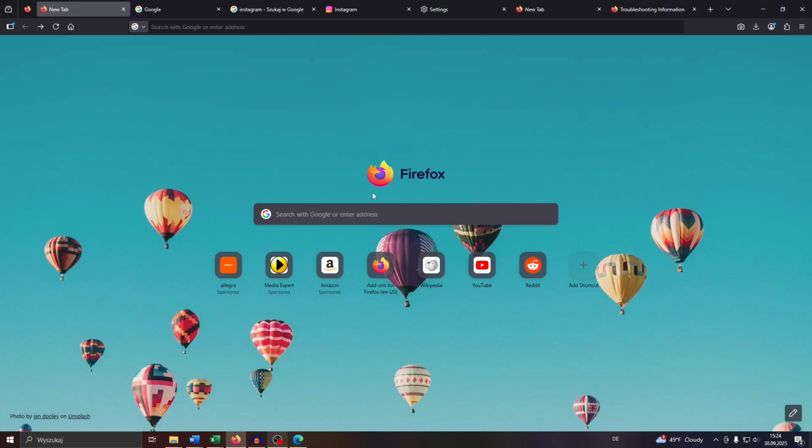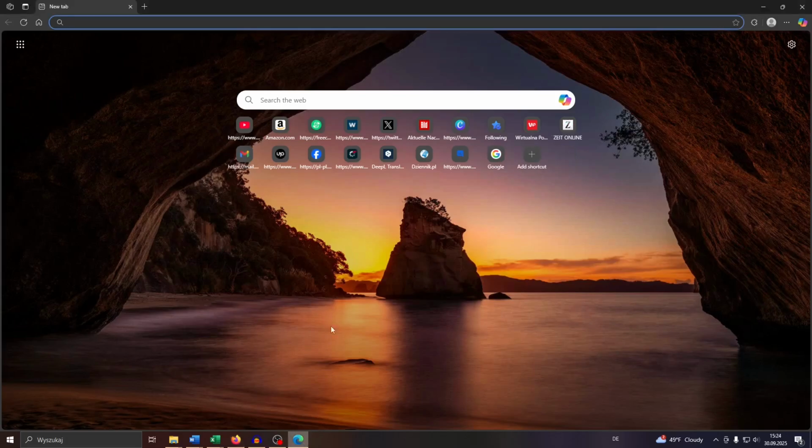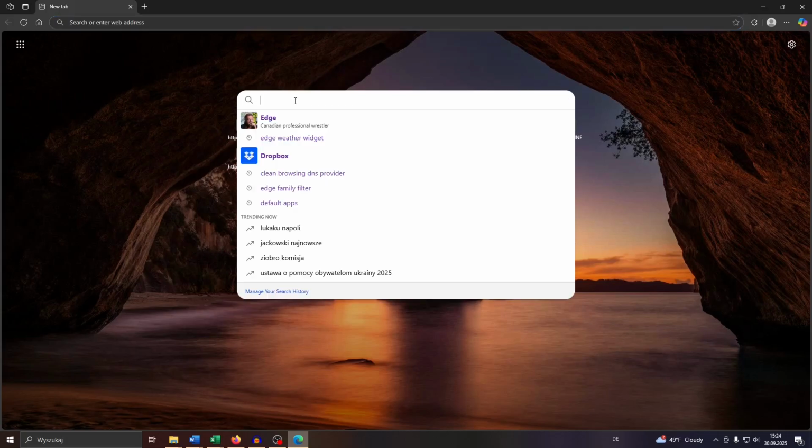So as you can see, I am already using Firefox on my computer, so let me guide you through the installation really quickly through another web browser, in this case here Edge. So head over to the web browser you're using and the search engine. I'm going to use Bing, for instance, and after that simply type in Firefox.